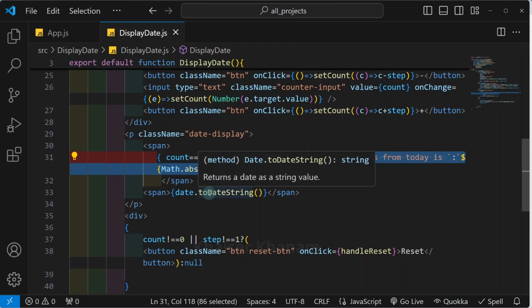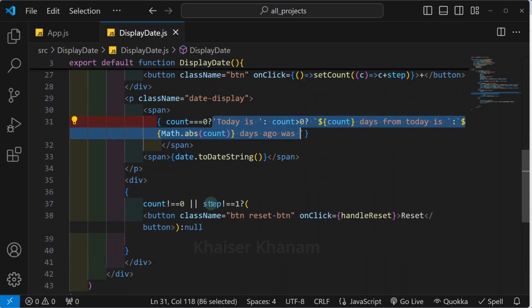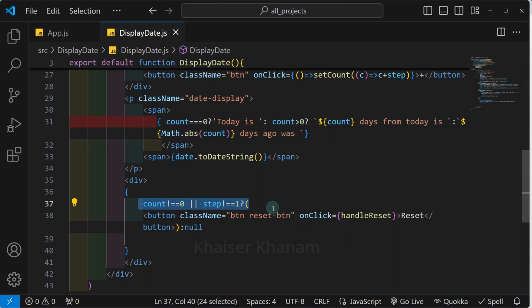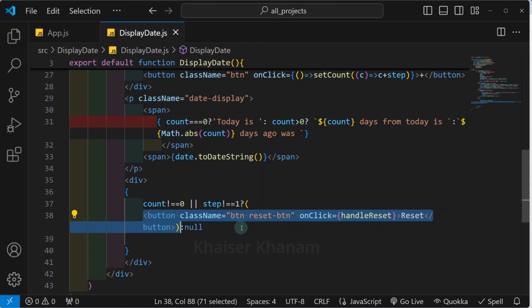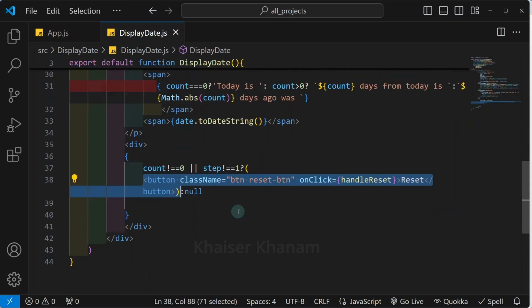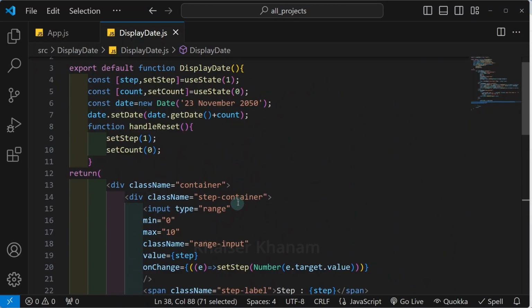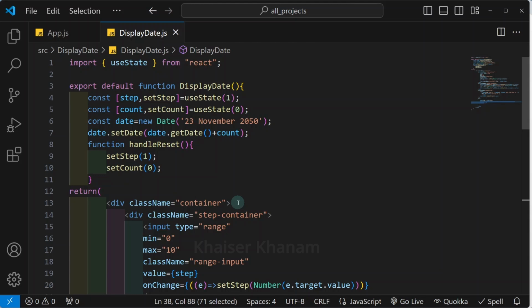And using this toDateString method, we are just returning our date as a string value so that it can be easily read by human. And after that, we are checking this condition to display the reset button. If the condition is true, we are going to display the reset button. If the condition is false, then simply we are not going to display the reset button. So just practice this, because later on in our next project, we are going to convert the same project using our useReducer hook.